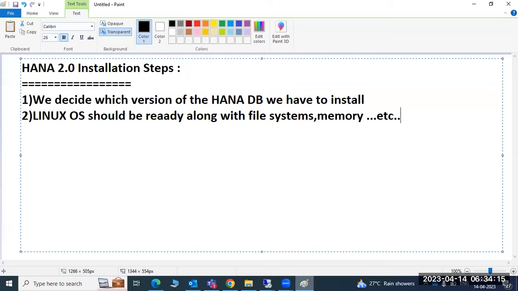This will be done by our Linux operating system, but we have to guide them. If they don't know, we have to guide them. We should specify how many file systems, how much space and RAM are required. Like that, we have to guide them.